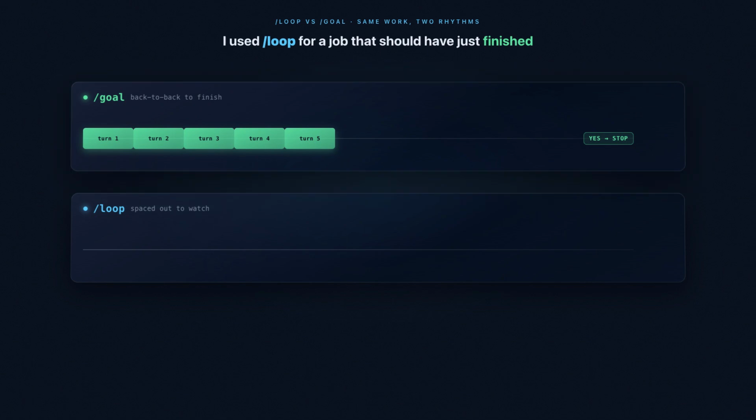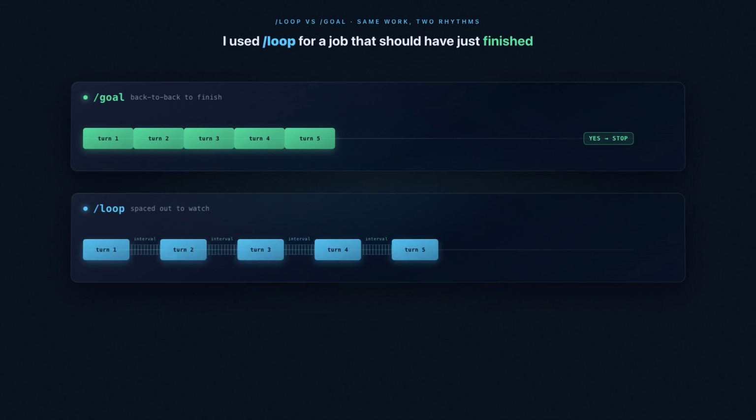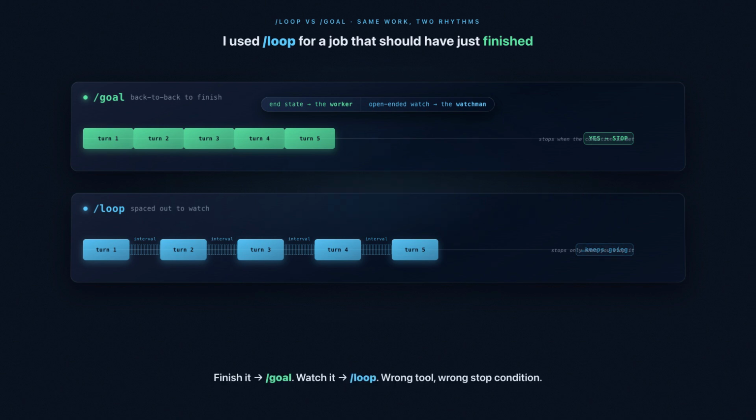Picture the same task two ways. /goal turns butted edge to edge, no gaps, racing to a yes, and then stopping. /loop. The same turns, spaced apart by interval gaps, never stopping on its own. That's the whole difference. Goal starts the next turn the instant the last one finishes and stops when the condition is met. Loop waits for the interval and stops when you stop it. So if the work has an end state, you want the worker. If it's an open-ended watch, you want the watchman. Wrong tool, wrong stop condition, every time.